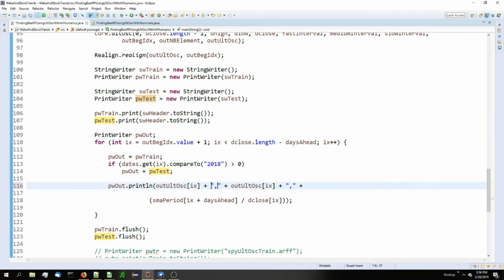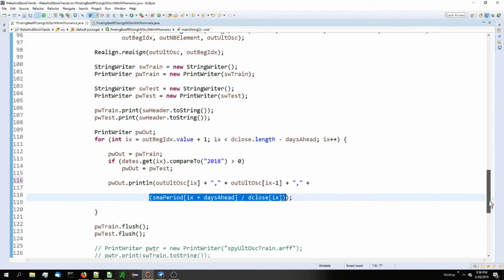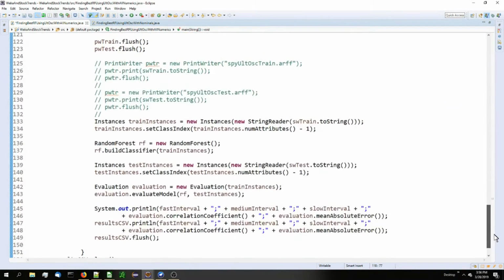Otherwise, everything's going to go into the training ARFF file. Again, we simply, that ship's wrong. That should be like that, and that. Not that it matters, but the current date ultimate oscillator, the previous day's ultimate oscillator, and the percentage change from the 5 days ahead smoothing divided by the current close.